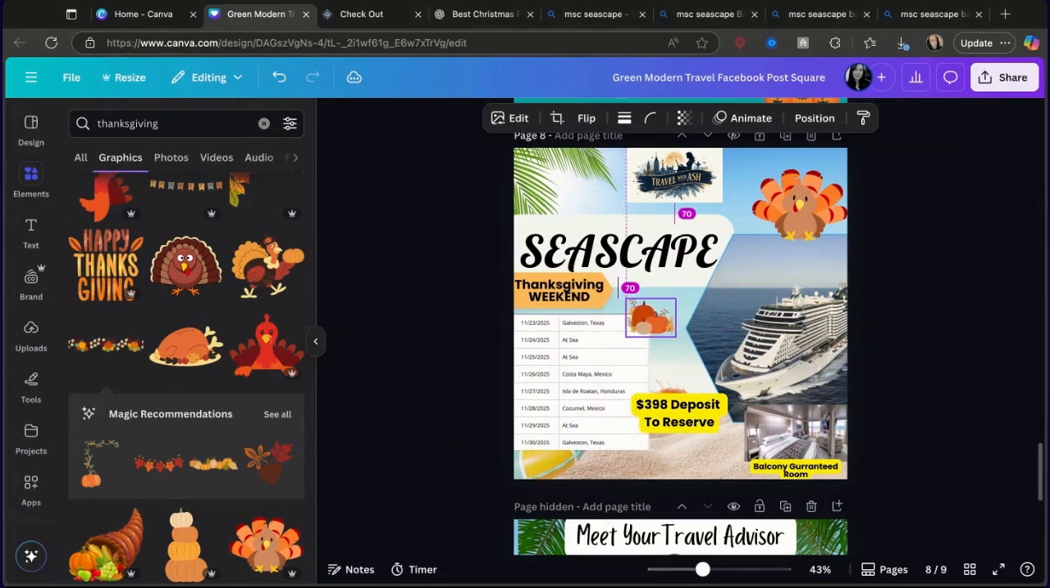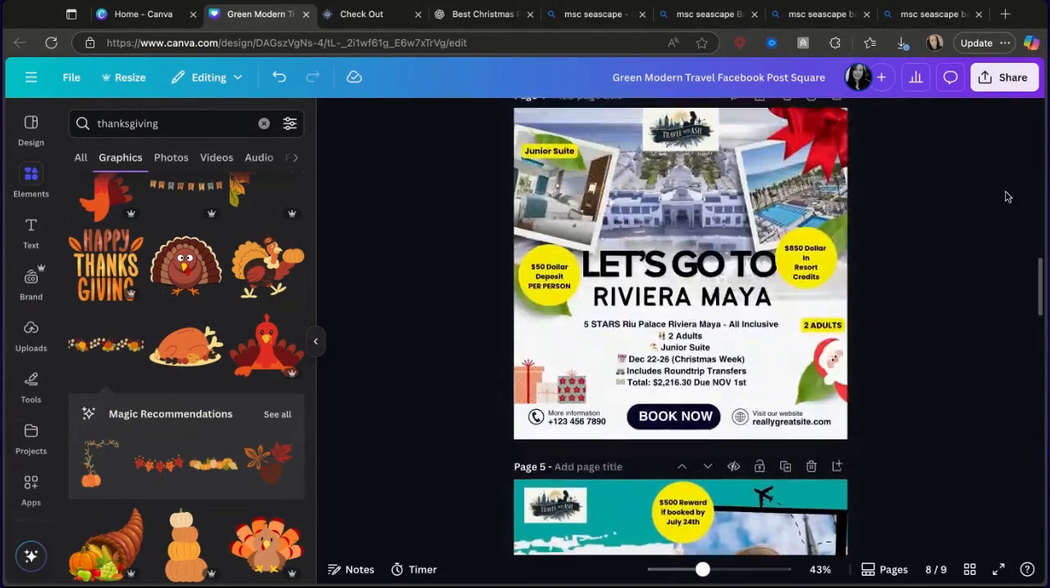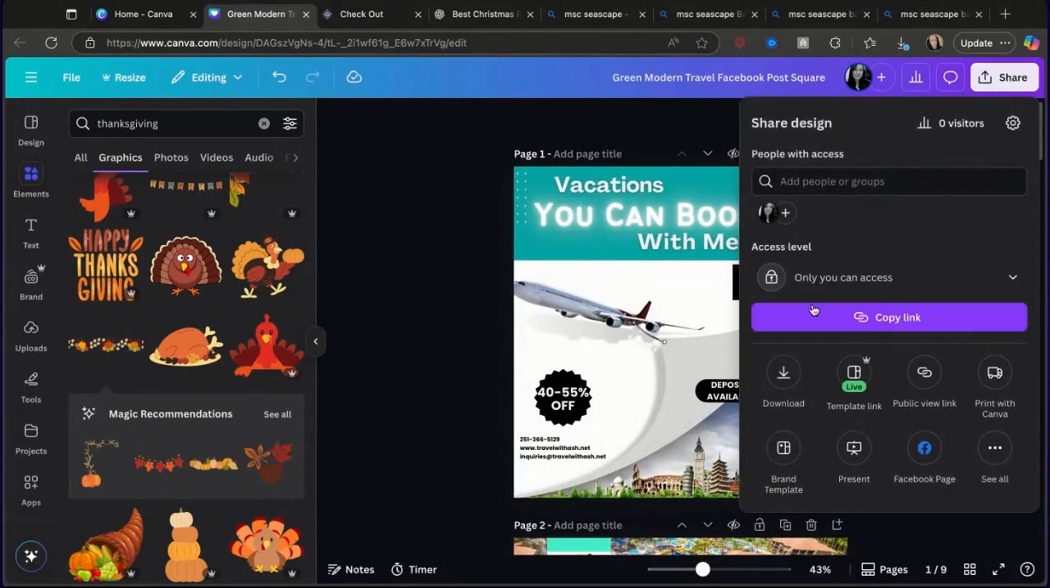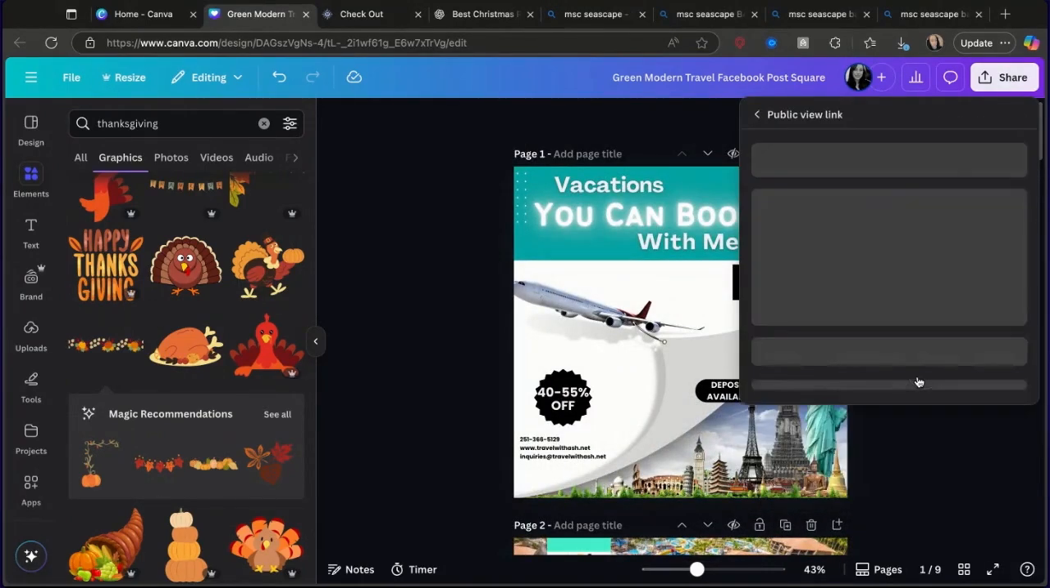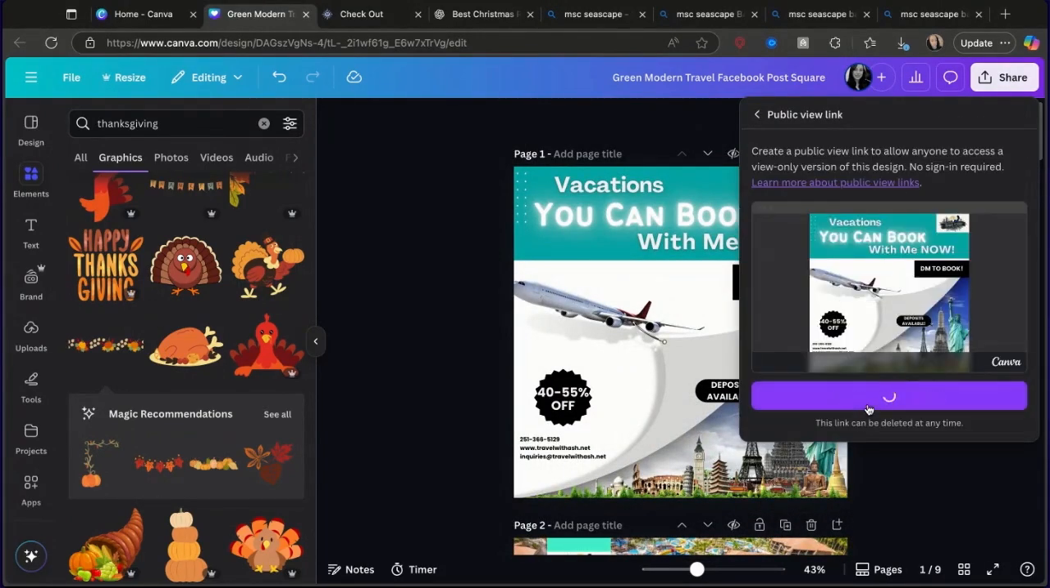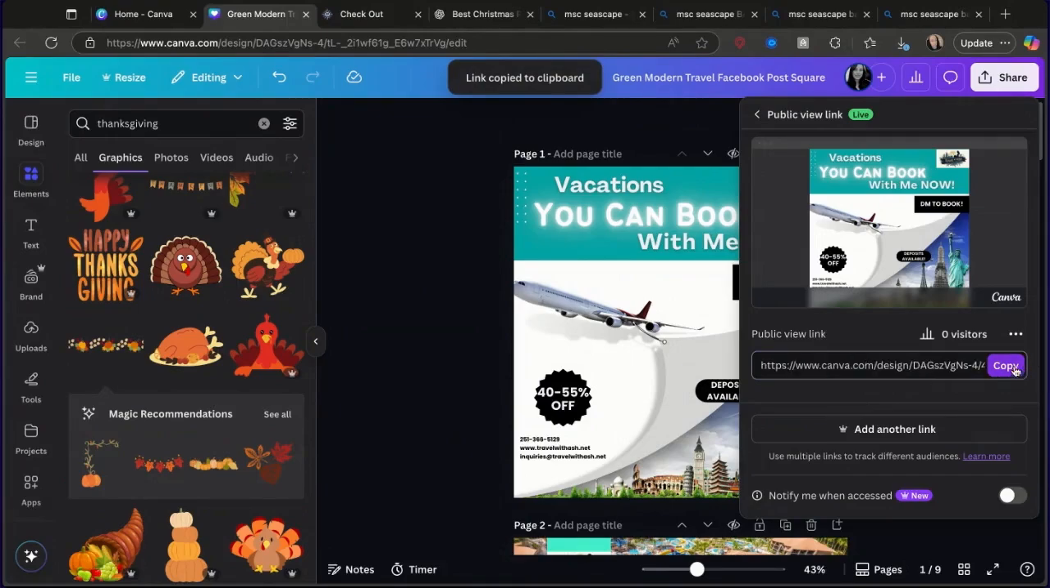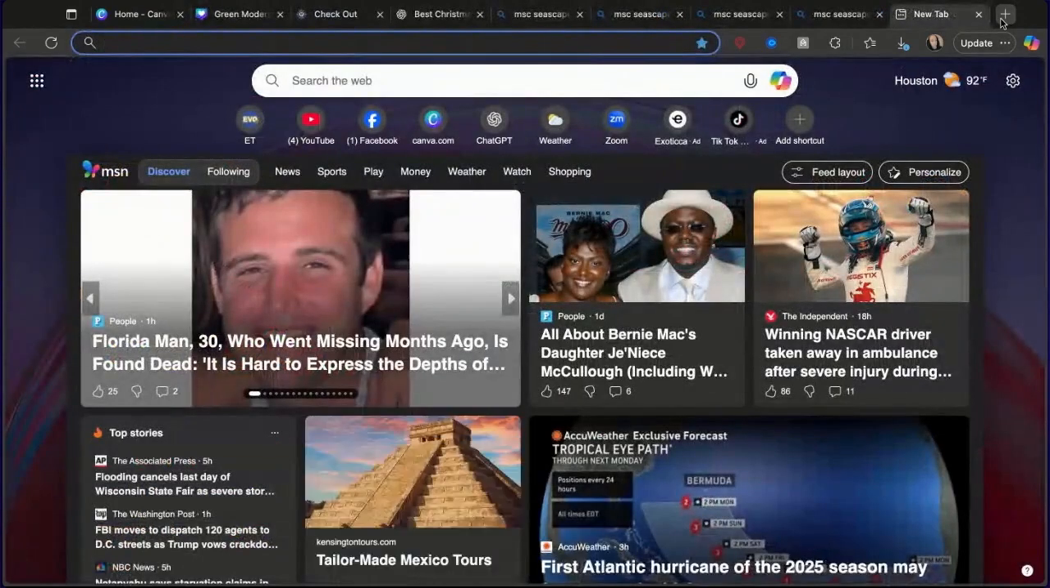So now that I have these two or three extra, now I got like a whole brochure. Let's go look at it. I want to show you what it looks like. Create a public view link. Let's copy it. This is what they see.